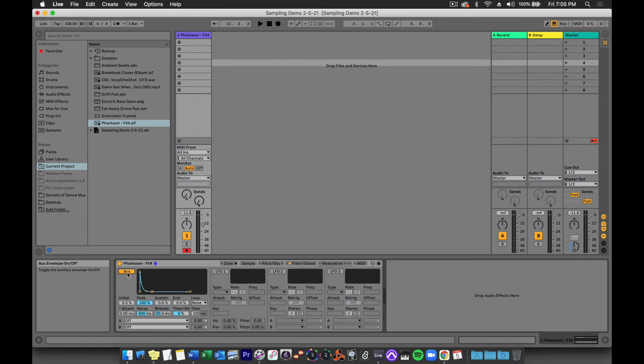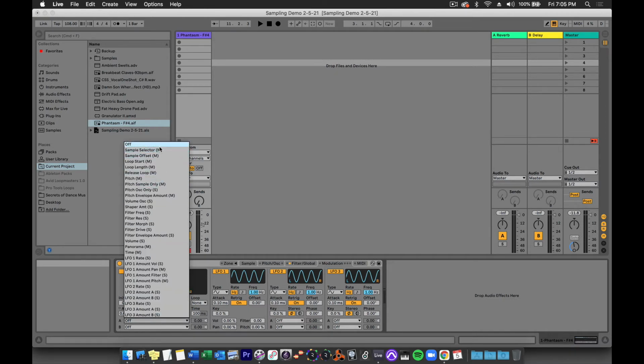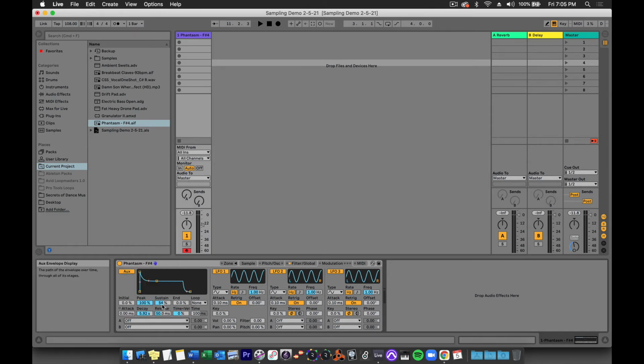This is also very familiar to you. You can turn this on, each section with its own yellow button. And as you can see, we have an auxiliary envelope, just a freestanding envelope that you can assign up to 2 destinations. And there are a large variety of destinations to choose from. And you could adjust the strength of that envelope control over whatever parameter you select.